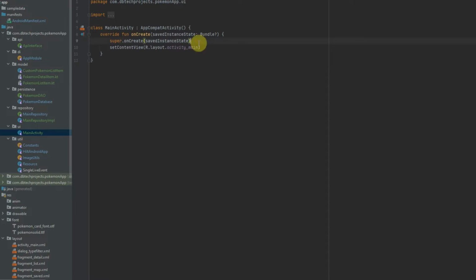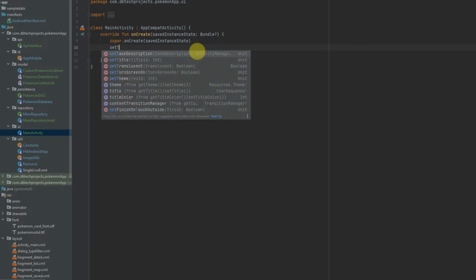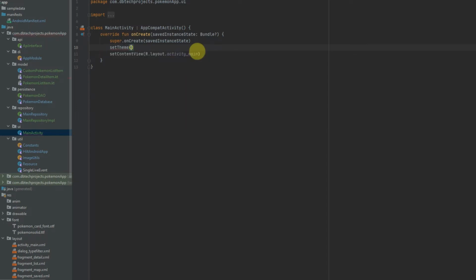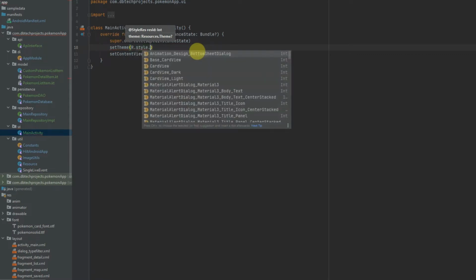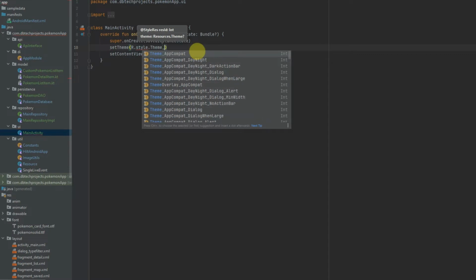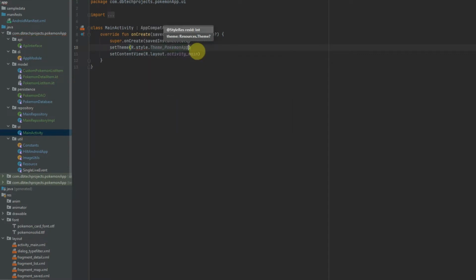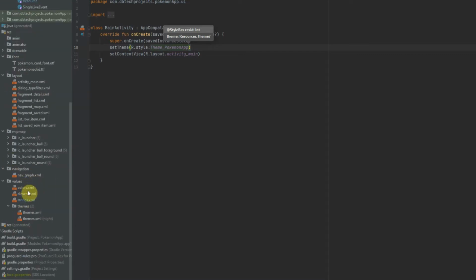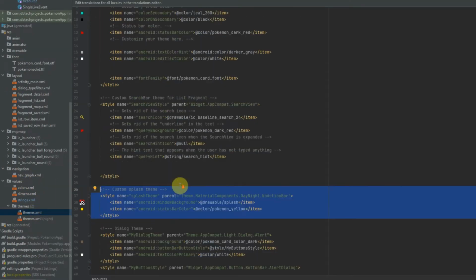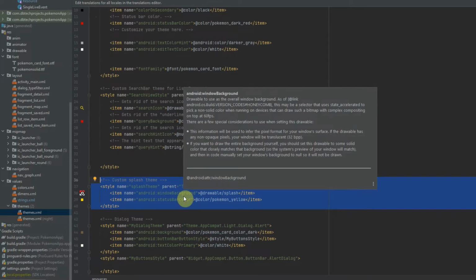So before our set content view activity main, we want to call set theme, and we want to pass in our splash screen theme. This way, we can just have our splash screen show without having to have an extra activity. And this theme is created in our style file, so I can show you that here. If we go down to themes, we have our custom splash theme here.